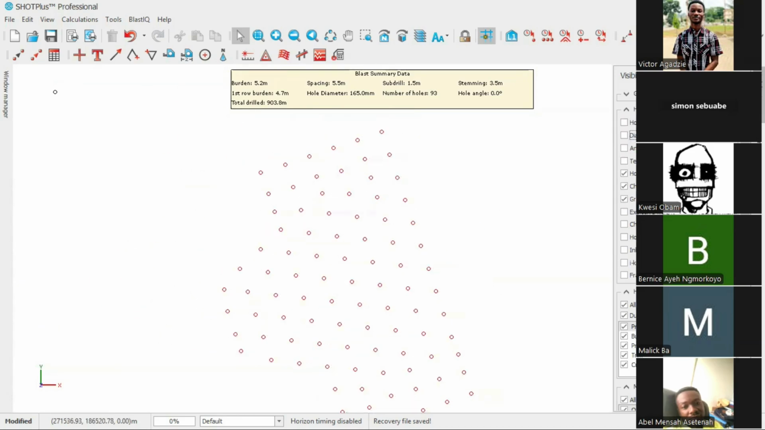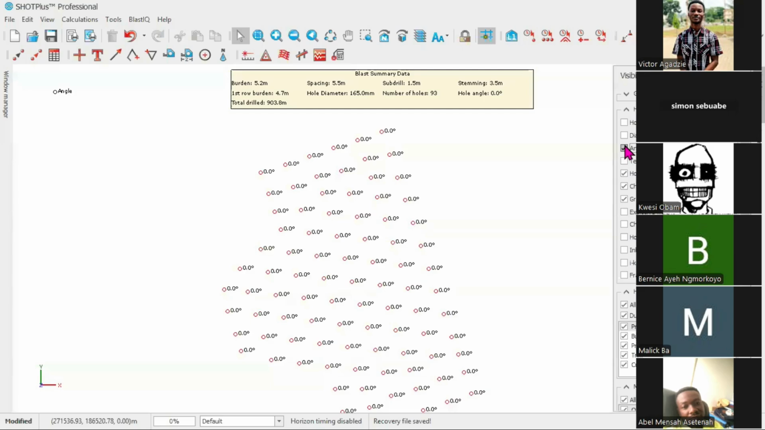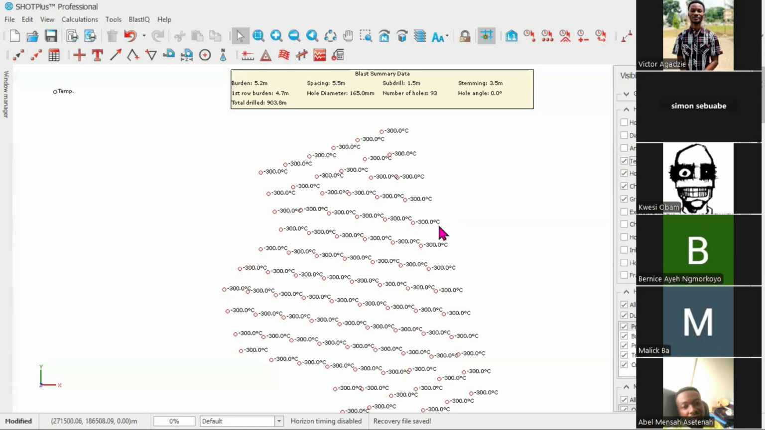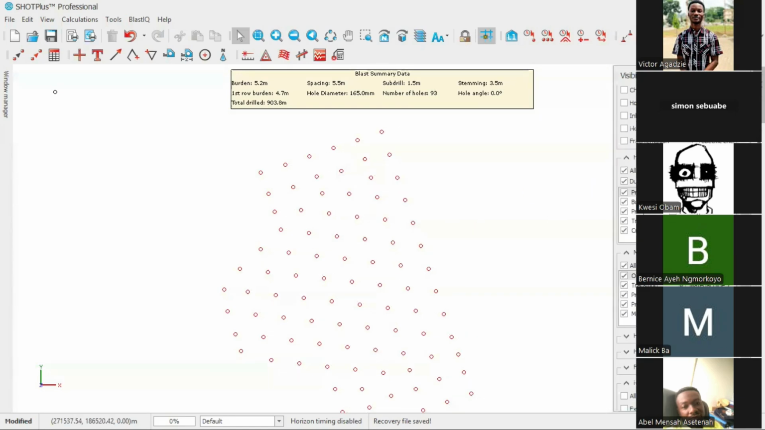So this is how we use the visibility manager. If you want to see the angles, it's 0, which means the hole is vertical, 90 degrees. You can see the bearing too. You can see whatever you want to see, temperature, everything. This is how you use the visibility manager. If you are coming to do tie up, make sure you check your surface time delays so that you see the delays that you will give to the holes. Right, now you know how to use the visibility manager.